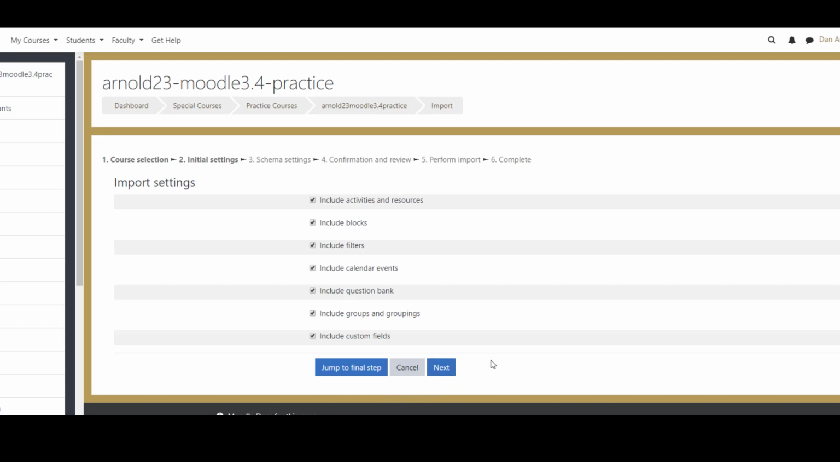Since I want to bring over all of the activities, including any kind of questions in the question bank, I'm going to leave all of these boxes checked and click Jump to Final Step.